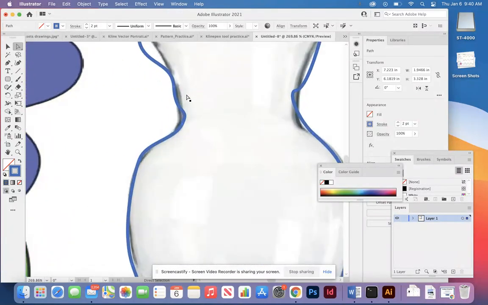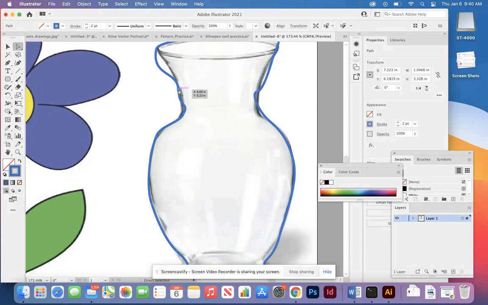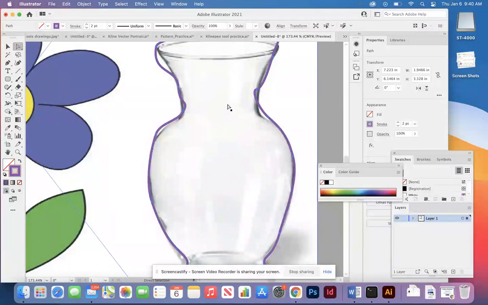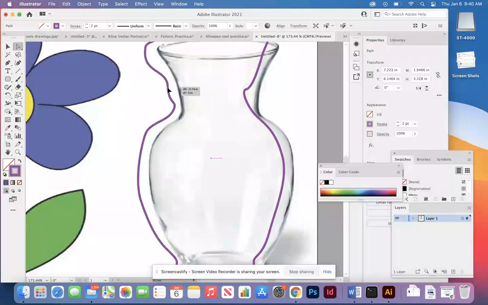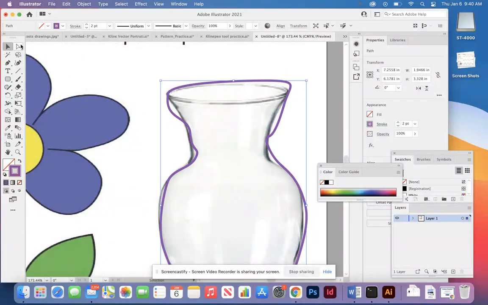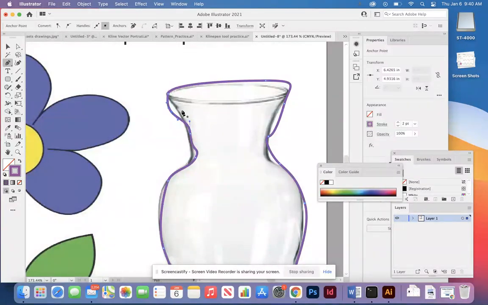Go to my direct selection, and I should be able to see my anchor points. I'm going to make that into a different color. That's easier to see. There we go. Now I can see my blue anchor points. Subselect. Now I think I'm going to add a point here. I can go to the subselect.